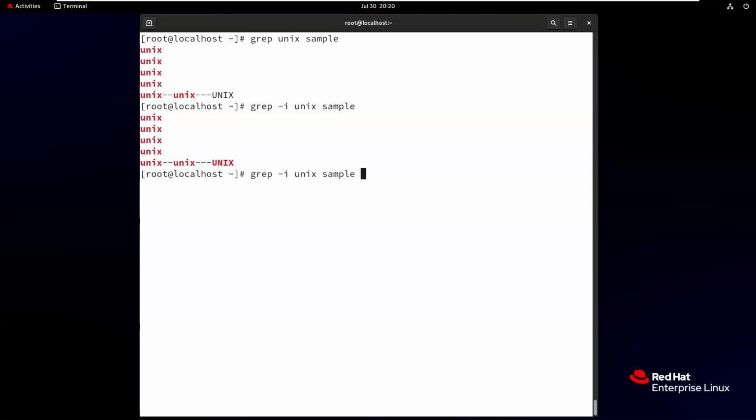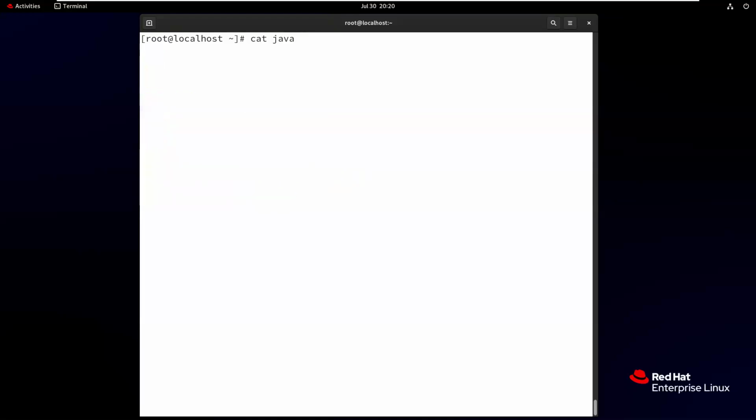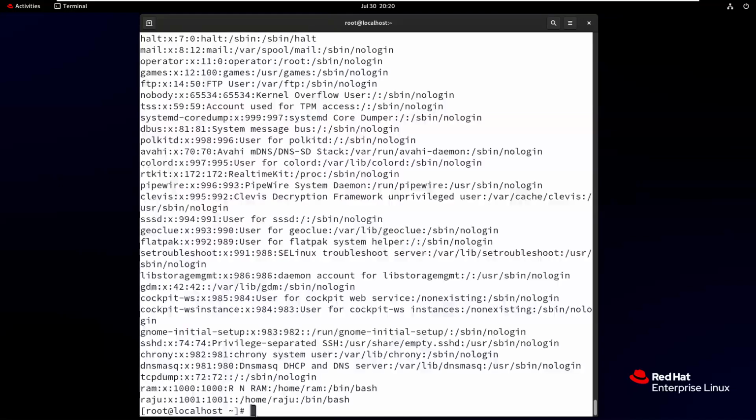Okay, let me give another example. I want to print only PHP pattern matching lines. In the file only one PHP line is there. Same way, we have one file with the name Java. See this, in the Java file, we have multiple lines. Just assume this is one log file in the environment.